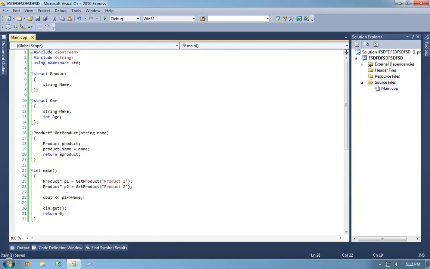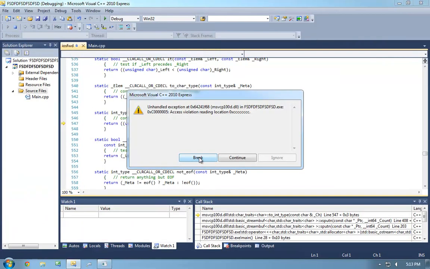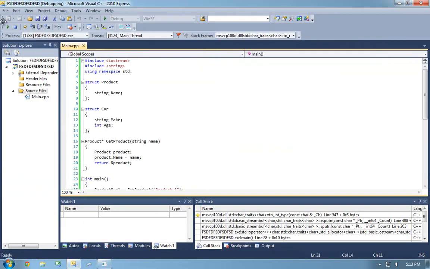Remember, though, that I'm creating a product pointer P2 and assigning it to an invocation of the get product function, providing product2 as a string into the name parameter. The name parameter is used to set the name of the product and to return the address of that product to set the name for. Now, if I were to run this program, what we're going to get is something... it didn't work this time.